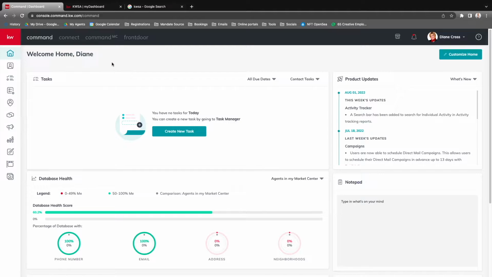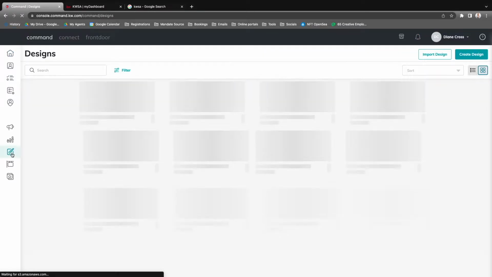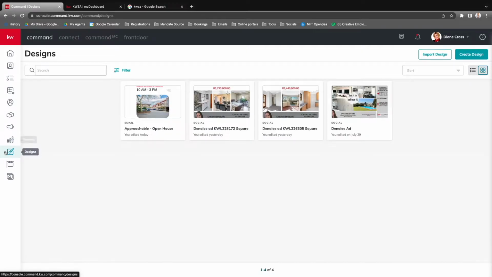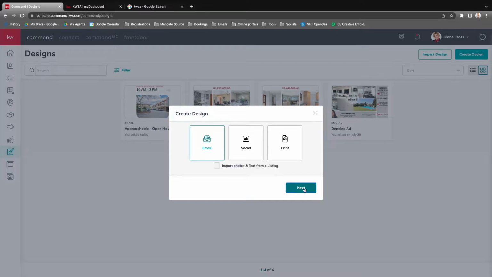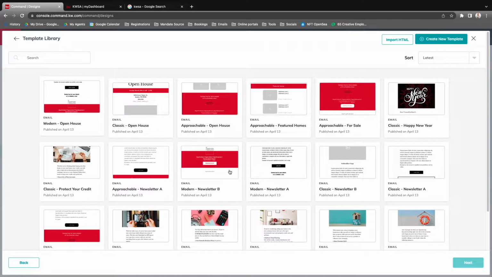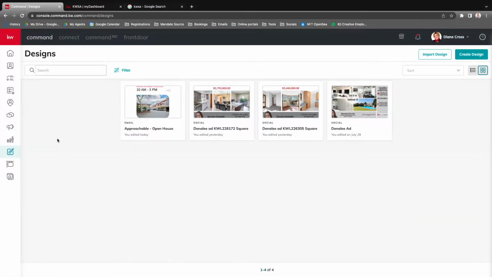But before you guys carry on with this training, I would recommend pausing it, because you need to go through to your design section, which is the third applet from the bottom on the left hand side, and create yourself an email design. To do that, you just go create design, select email, and next. Choose a design you like. It doesn't matter which one at this point in time, but obviously when you understand what the SmartPlan does, you can choose a design that would best suit you. So go through, create your design now, and once that's done, come back and carry on watching the video.